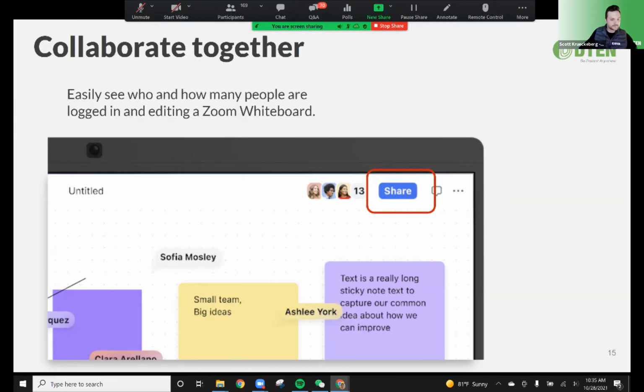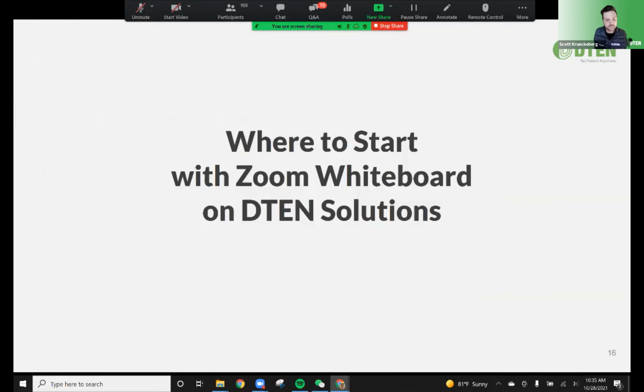Exactly. So I think we're going to answer a lot of questions here by diving into some of the early use cases that we've identified where Zoom Rooms for Touch will definitely elevate this experience. We'll start with DTEN products, what we bring to the table to help you deploy this technology and be the vehicle for the best whiteboarding experience.